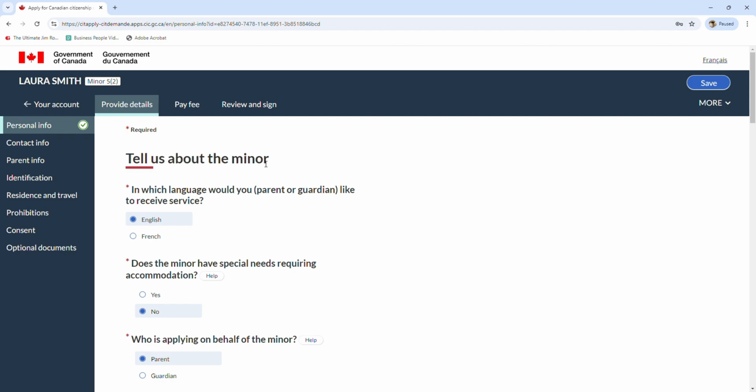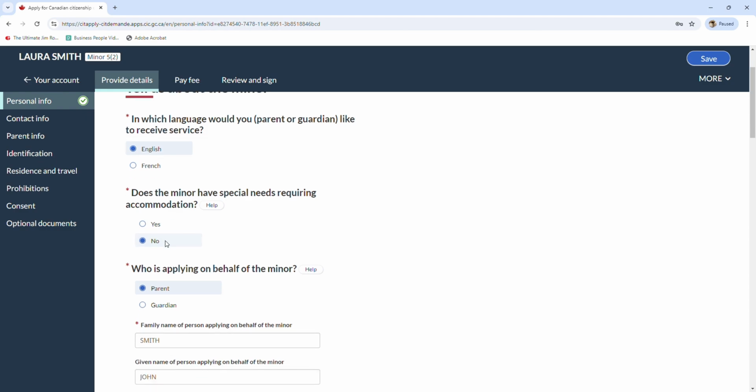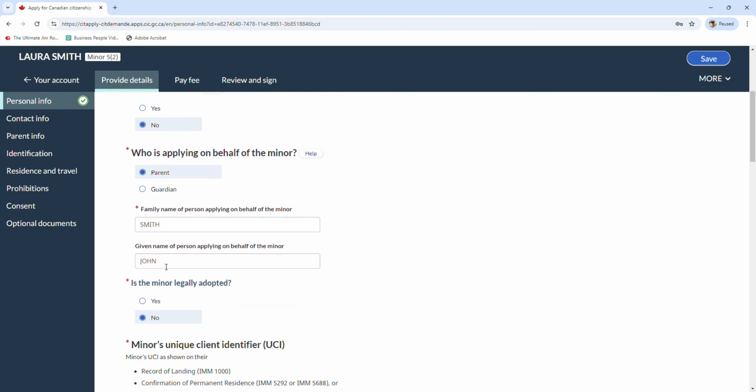The question tells us about the minor. So you just select the appropriate response. For example, which language? I select English. And does the minor have special needs, require accommodation? No. Who's applying on behalf of the minor? That is the parents. And the parents need to fill the name in here. For example, in this case, that is John Smith, the dad, applying on behalf of the minor.